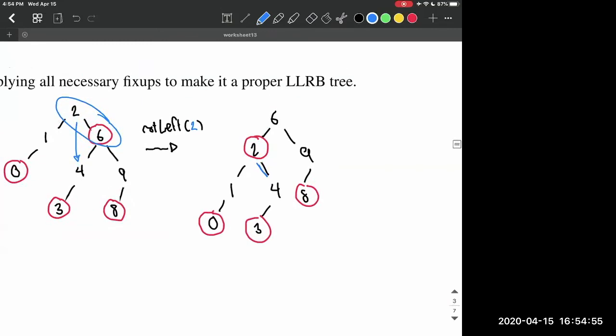Okay, any questions there? As a 2-3 tree, this looks like 2, 6, 1, 0, or 0, 1. The 2's left children is going to be a 3, 4, and then the right children of 6 will be 8, 9. Okay, so that's what this LLRB is as a 2-3 tree, and it's balanced.